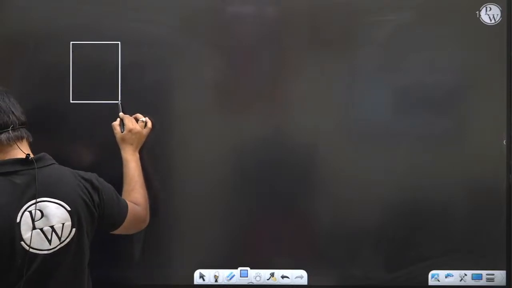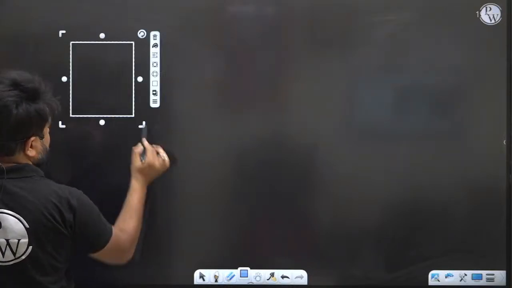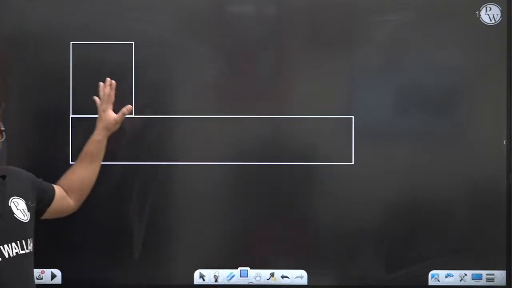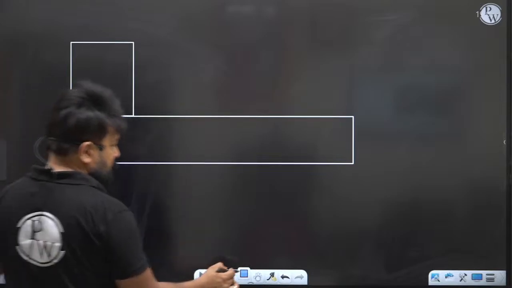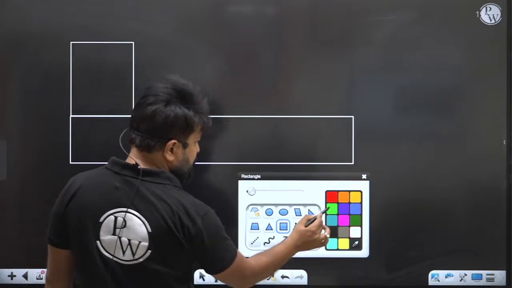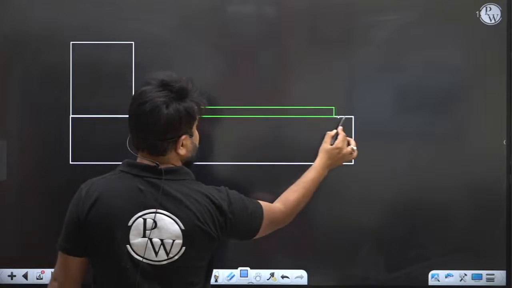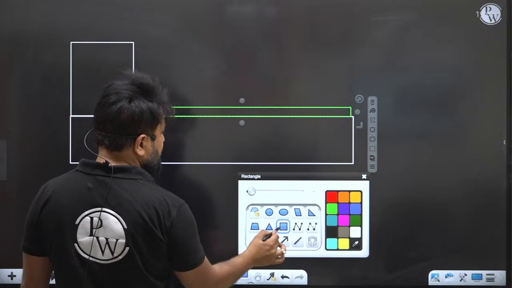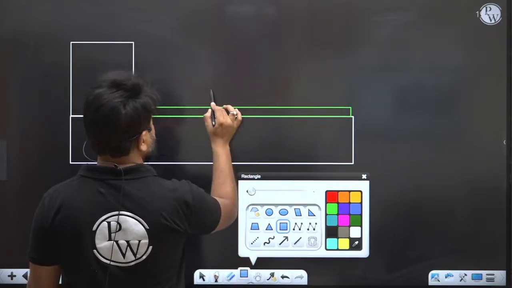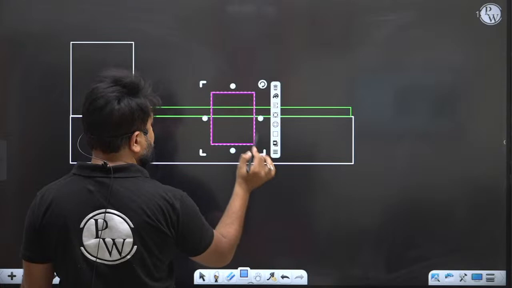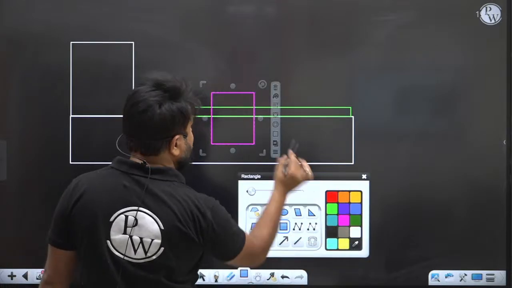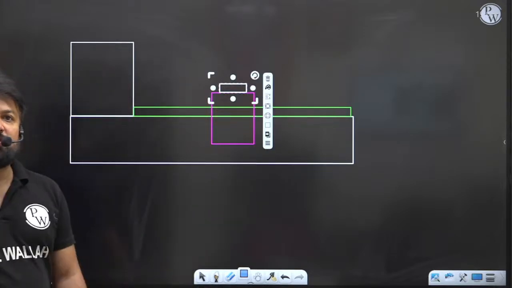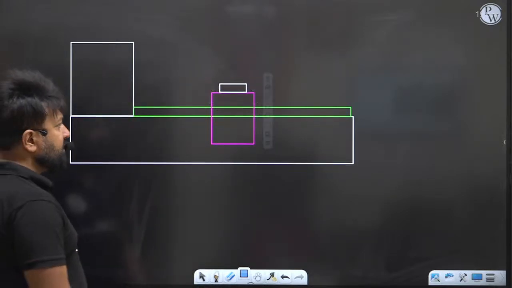There will be a headstock, right? This is a bed, right? This is a headstock. This is a bed, and there will be a carriage. This is a carriage, on which you can mount your tool. So this is a carriage, and this is the tool post on which you can mount the tool, right?